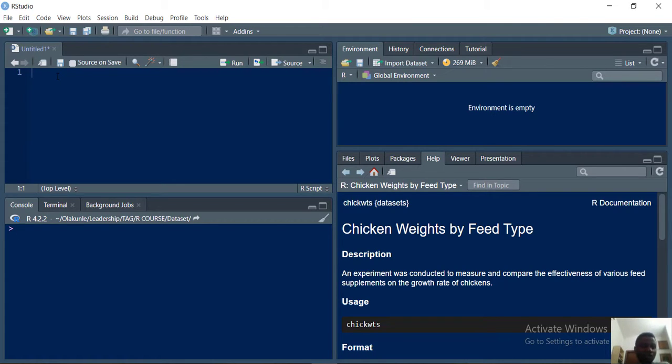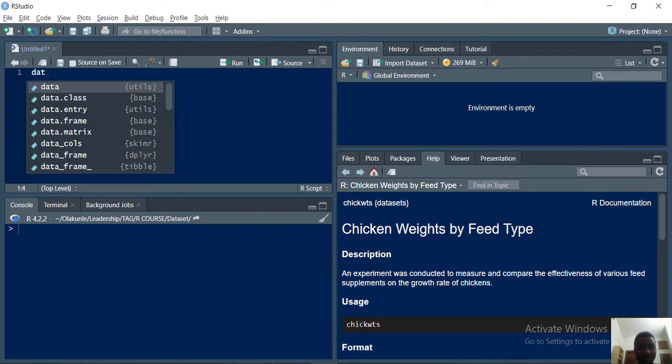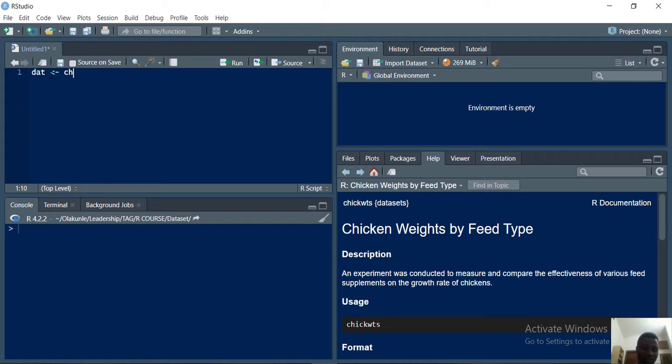For the purpose of this tutorial, the data set we'll be using is the ChickWeight data set that is freely available in R in the datasets package. This data was collected from an experiment conducted to measure and compare the effectiveness of various feed supplements on the growth rates of chickens. So let us store the entire data in a variable called dat.